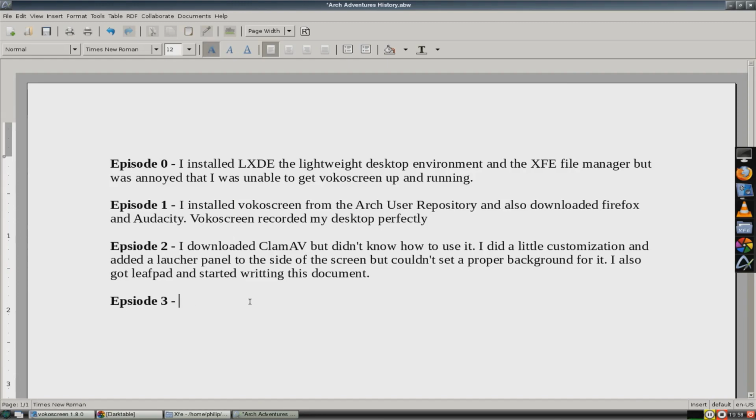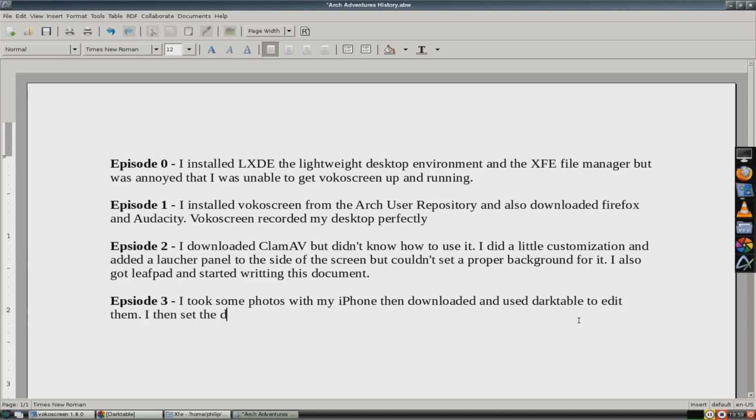So we took some photos with my iPhone, then downloaded and used, what was it called? Darktable to edit them. I then set the desktop background as the edited cliff photo.